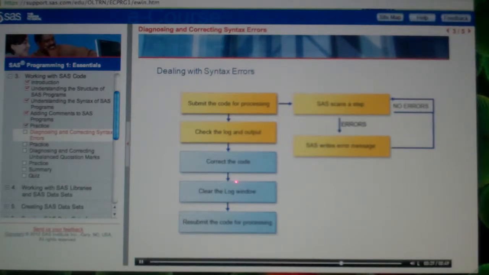When you check the log and find a syntax error, you need to correct your code. To make it easier to see the latest messages, you can clear the log window before you resubmit the code for processing.